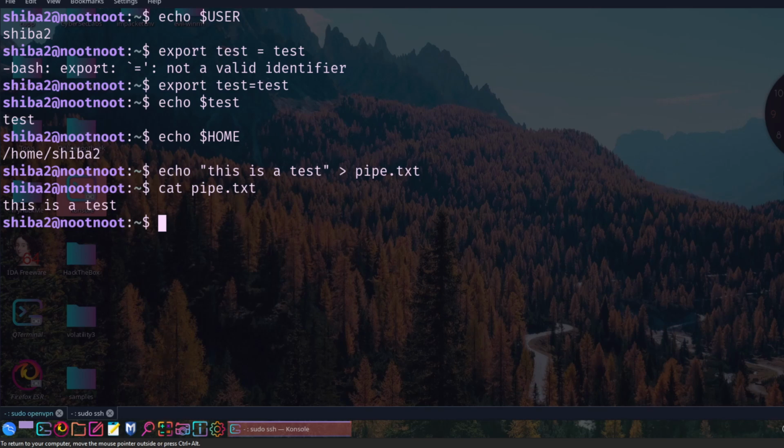Okay, let's demonstrate an example with this file. Say cat pipe.txt, right? Now, before using the pipe, you have to understand what the output of this command would look like. So, I know that by typing cat pipe.txt, it will give me, this is a test. Now, pipe, okay, say grep, we will touch on grep later, grep test.